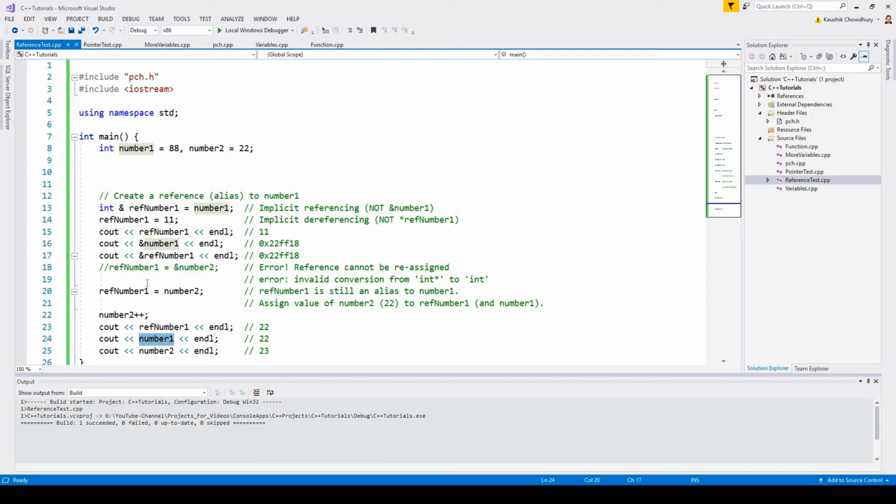because refNumber1 is referring to number1, and refNumber1 has changed to this value 22, so number1 has also changed to 22. And cout number2 is, because number2 is incremented by 1, so it becomes 23. Now let's run this application to verify.